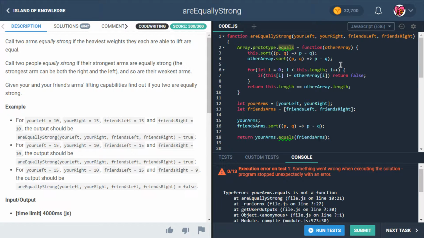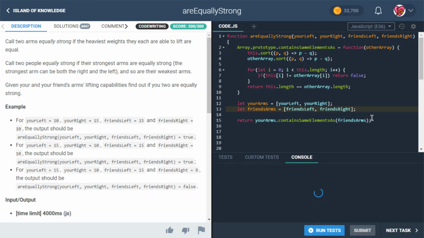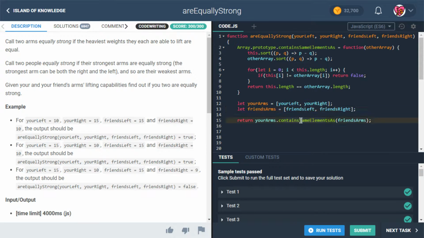So now it's not checking if they're equal. It's checking if they contain the same elements as the other one. So we could take that, and now we don't have to do this part. We don't have to sort these because it's going to happen naturally up here. So let's run this. And the nice thing about this is that it's very semantic. Your arms contain same elements as friends' arms.